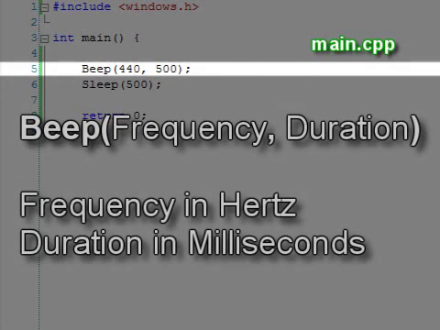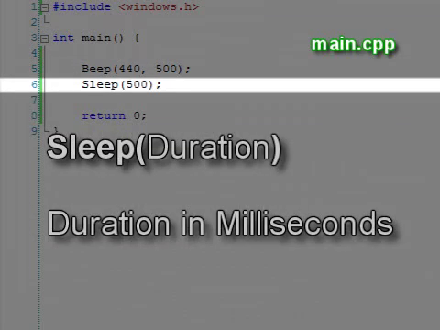The Beep function takes two parameters, frequency and duration. The frequency parameter specifies the frequency of a beep in hertz. The duration parameter specifies the duration in milliseconds. Our Sleep function simply takes a duration parameter, which is specified in milliseconds.